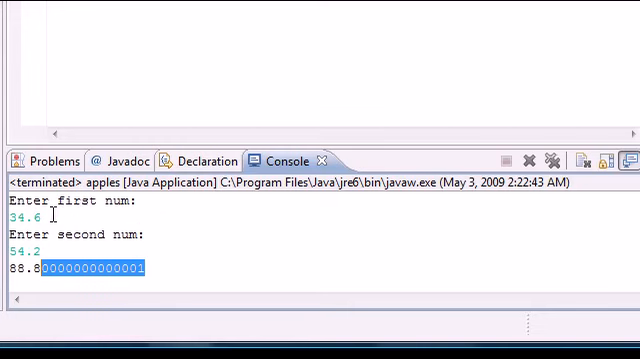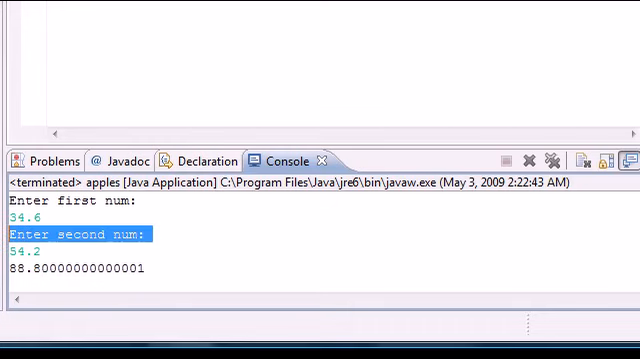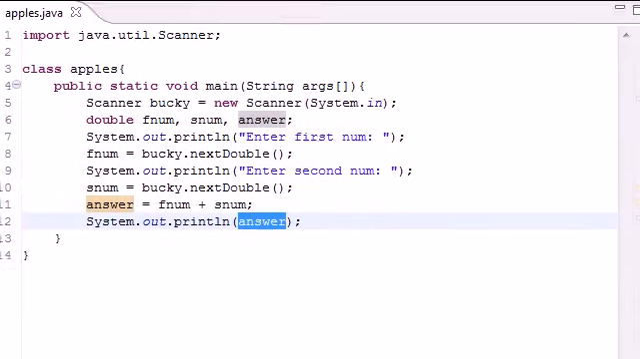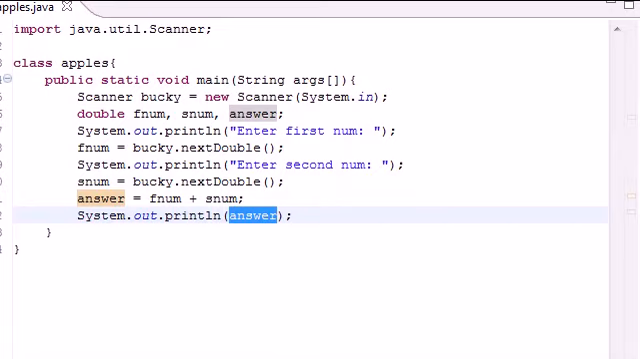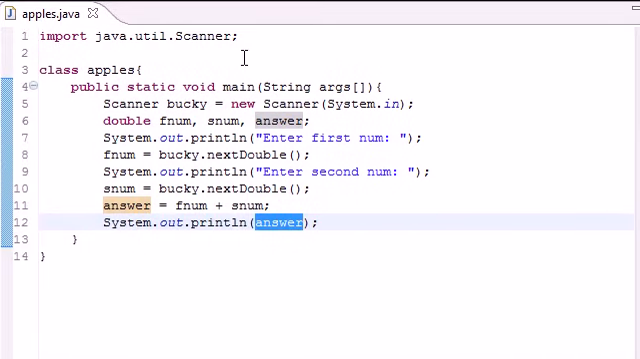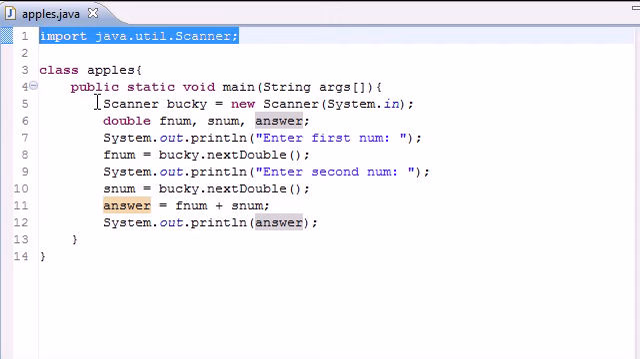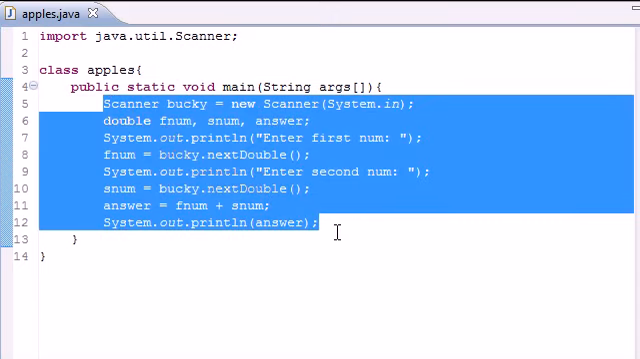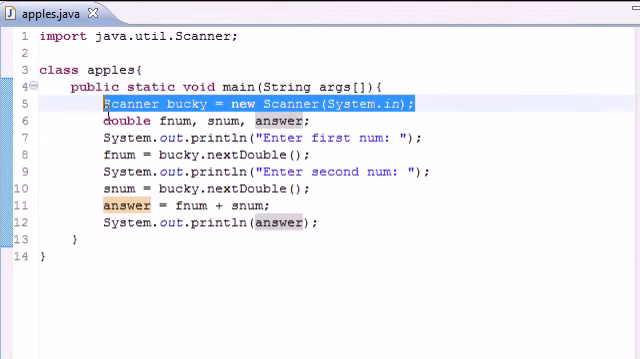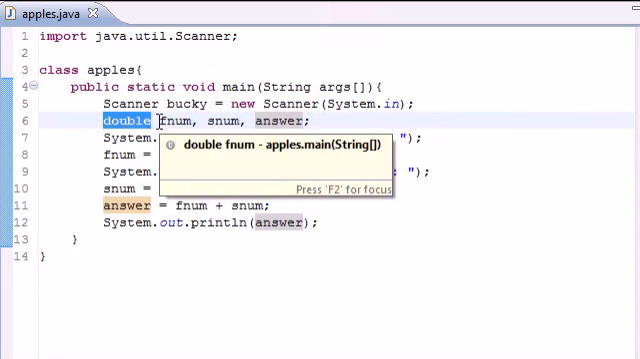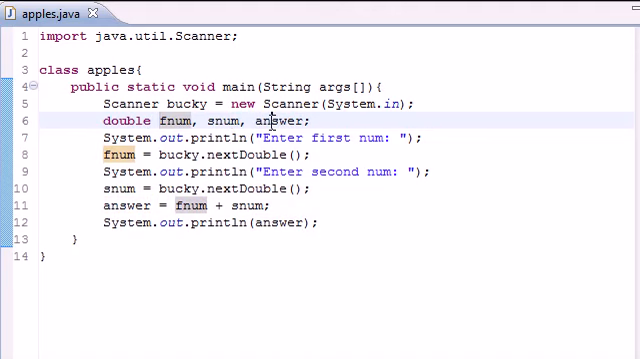So basically what I did: enter first number, entered it, enter second number, entered it, and then it gave us an answer. And again, to walk you through this one last time, what I did is import the scanner so I could use the Java scanner. And then I wrote everything in my main function because that's where the computer looks first. The first thing I did was write a variable for the scanner just so we could use it. Next, I made 3 variables that were double, which means numbers: first number, second number, answer.